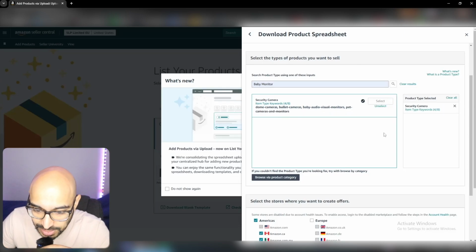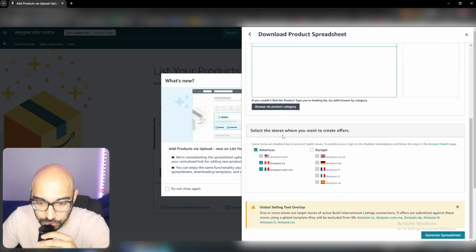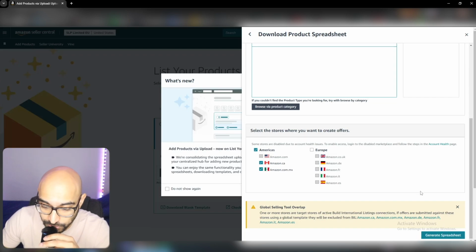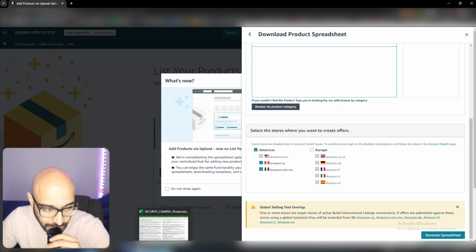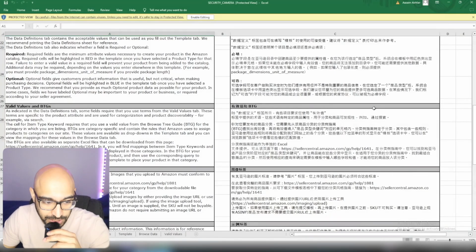So we're going to click select and then scroll down and then select the stores where we want to create these offers. I'm only selling in Americas, but you just click wherever you're selling. And then what we do is click generate spreadsheet. And once you do that, you will have downloaded this Excel sheet, which is a very big, daunting looking spreadsheet.